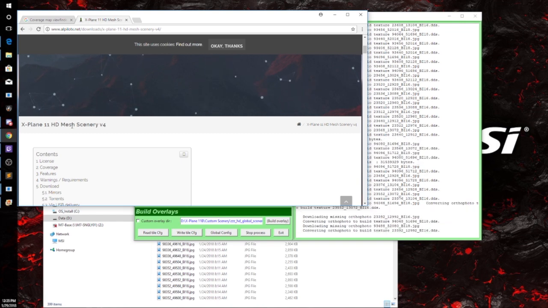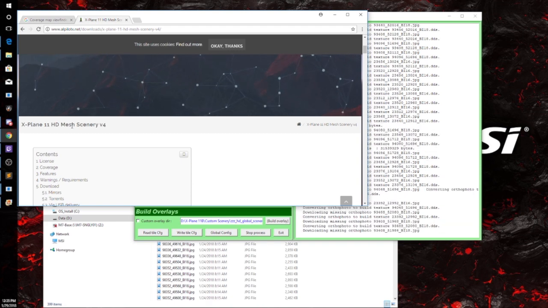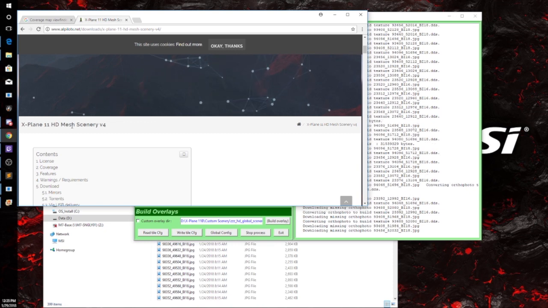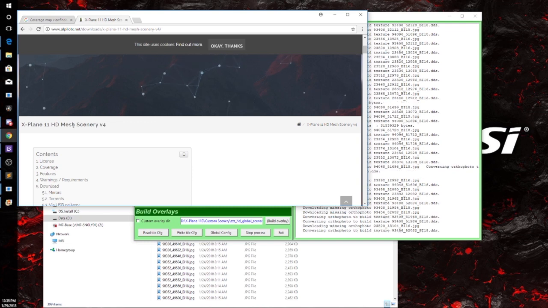Elevations will look a lot better. Areas where there's supposed to be trees will look a lot better. Buildings, cities, towns, they'll look a lot more realistic because this mesh is that much higher definition.